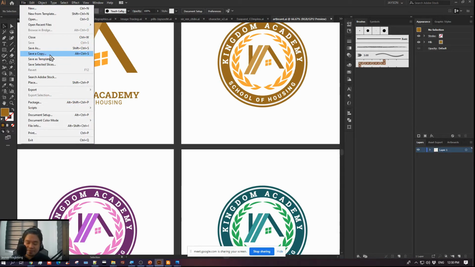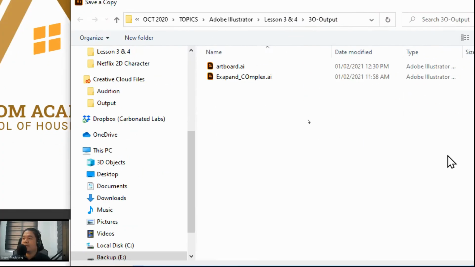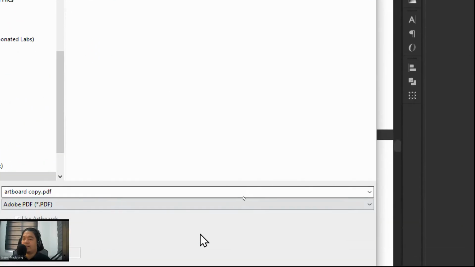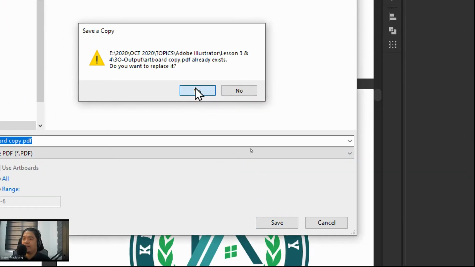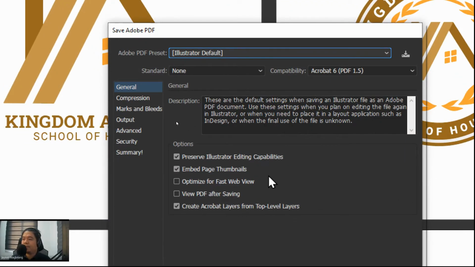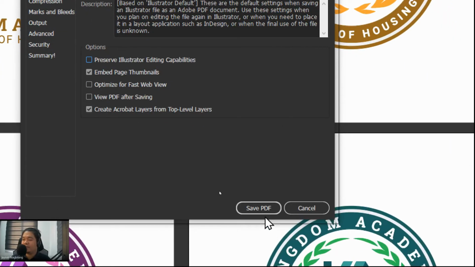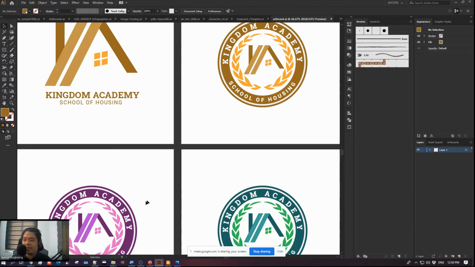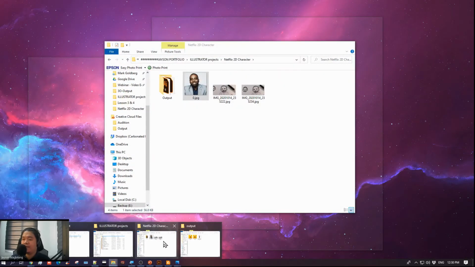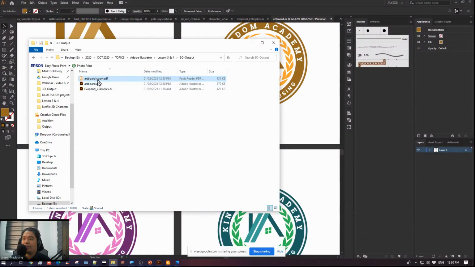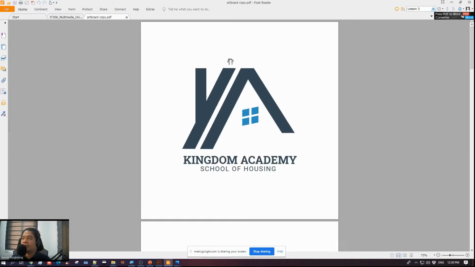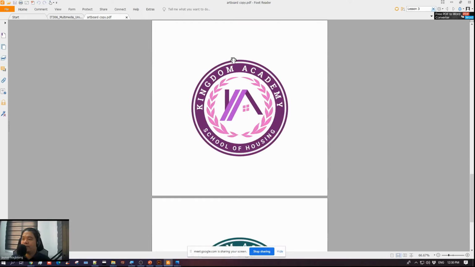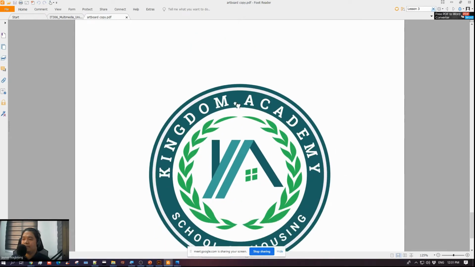Save a copy. And then, a PDF file. Maybe yung kanina ay replace na lang natin. Save. Yes, replace it. Uncheck. Preserve. Save PDF. Click OK. And then, sa folder natin, makikita na natin yung output from here, where we have different pages now with different options ng colors. Right there.